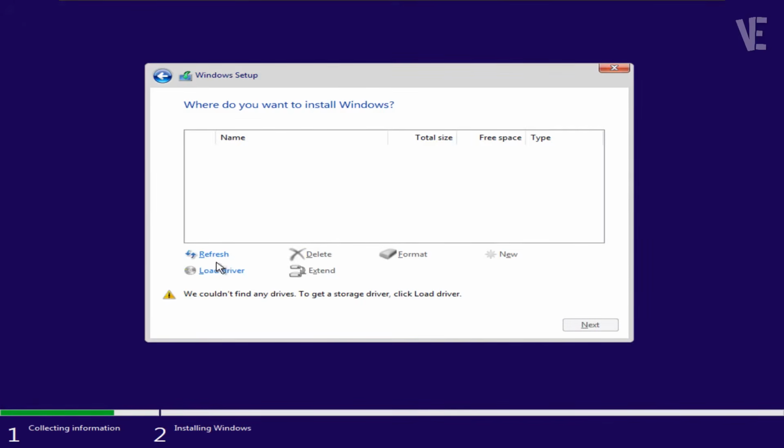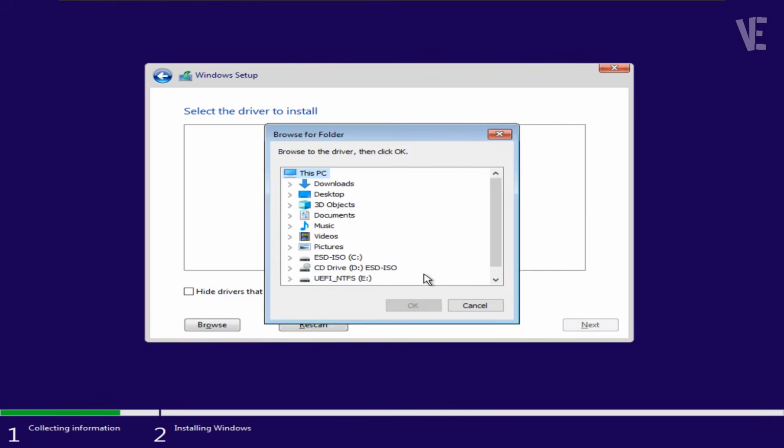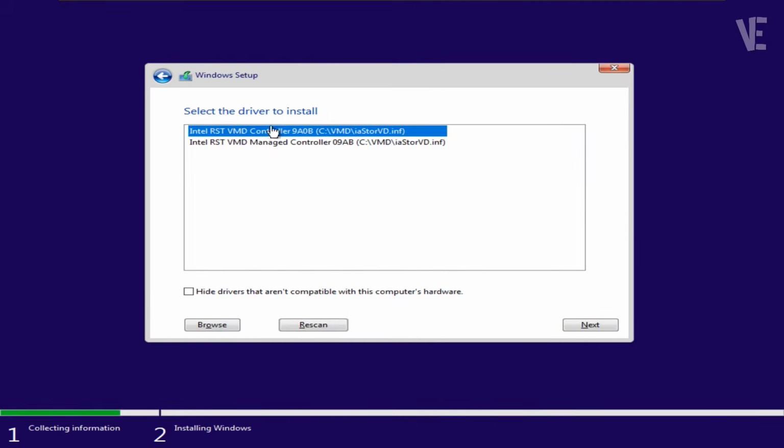So now, look at the bottom left corner where it says Load Driver. Click it, then choose Browse, and open your USB drive. Inside your USB, select the VMD folder you copied earlier. Click OK, and you'll see an option called Intel RST VMD Controller, and if you don't see it, try unchecking this option here and it will show up. Now select it and hit Next, and after just a few seconds, your hard drive partitions will suddenly appear.